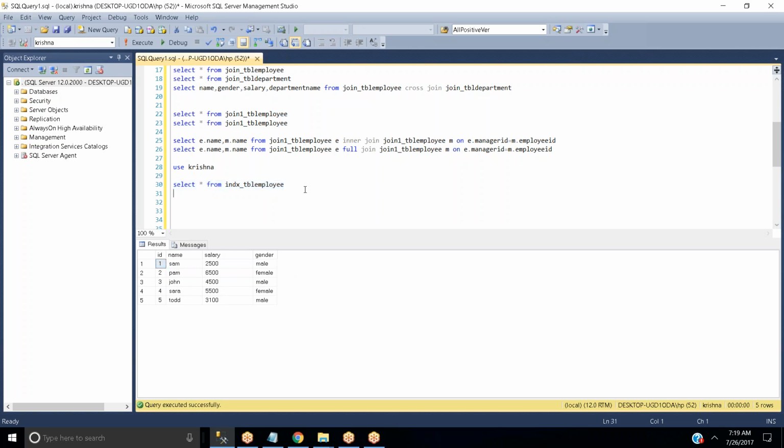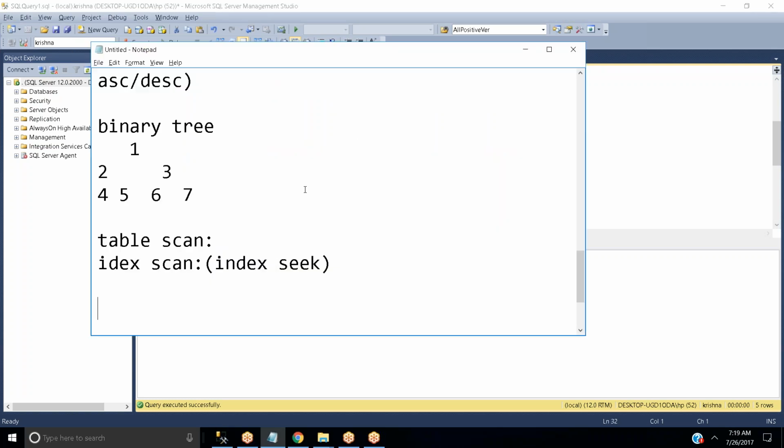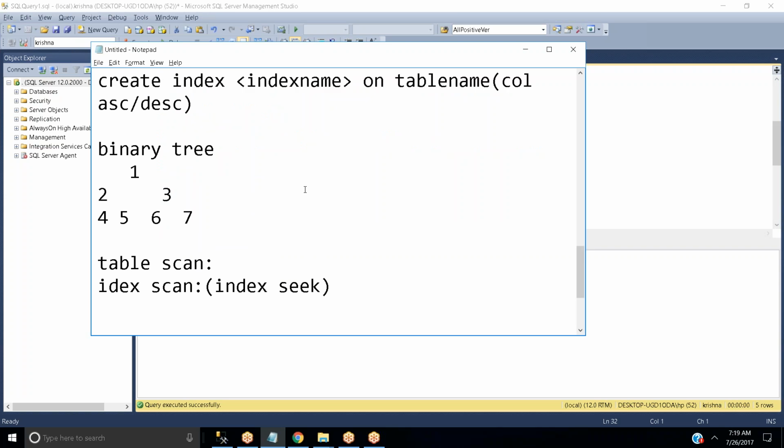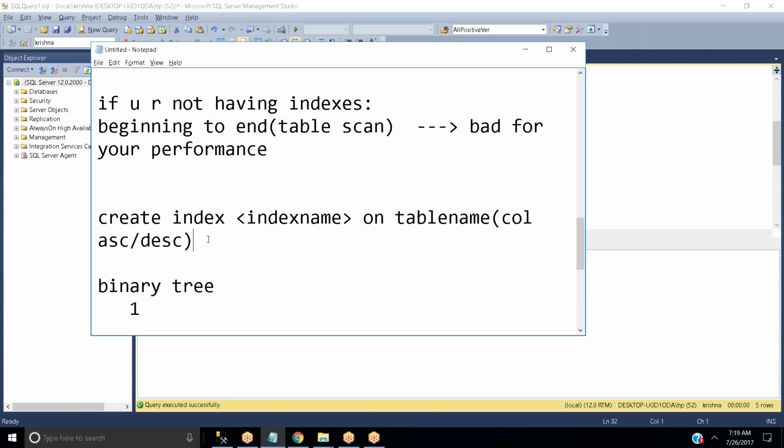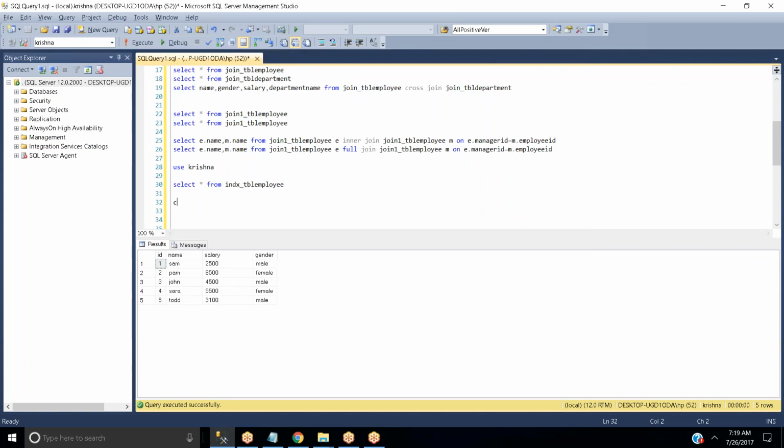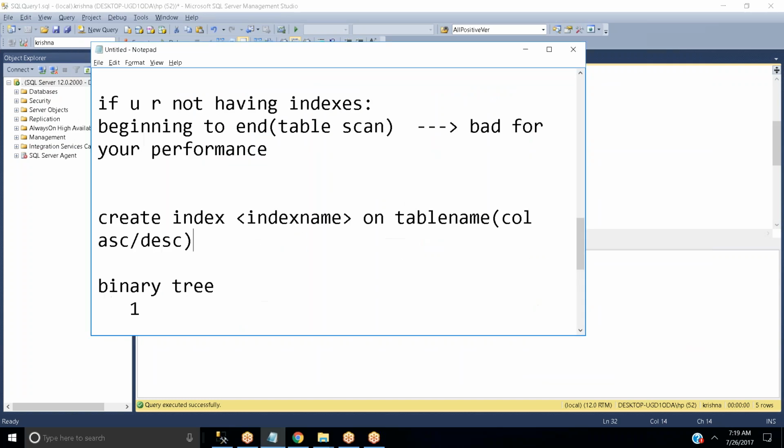How to create your index? Based on this particular syntax: create index. Generally, when you are going to create an index name, you will be starting with ix underscore. It will specify that it is nothing but your index name.